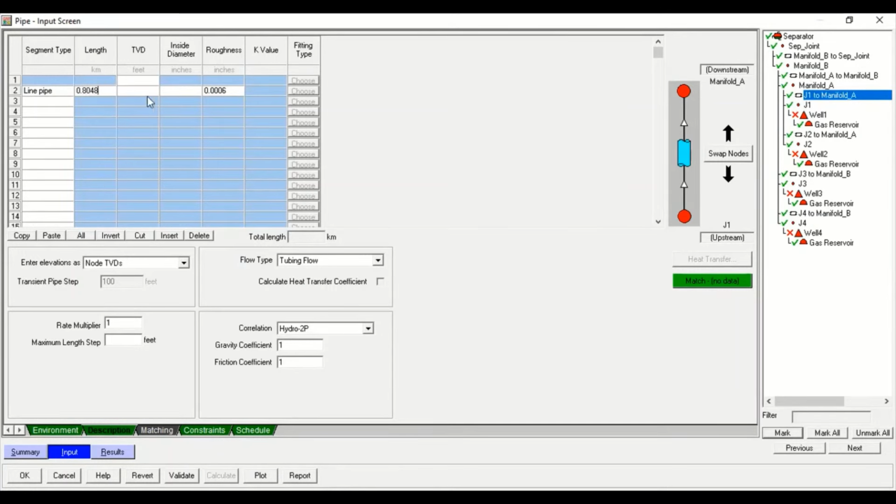0.8048. TVD 0. Okay, so at 0 depth, inside the emitter, 4 inches with roughness 0.0006. Okay, so far so good. Enter elevation as no TVD. And then rate multiplier 1, maximum length step 10,000 feet. Flow type tubing flow.